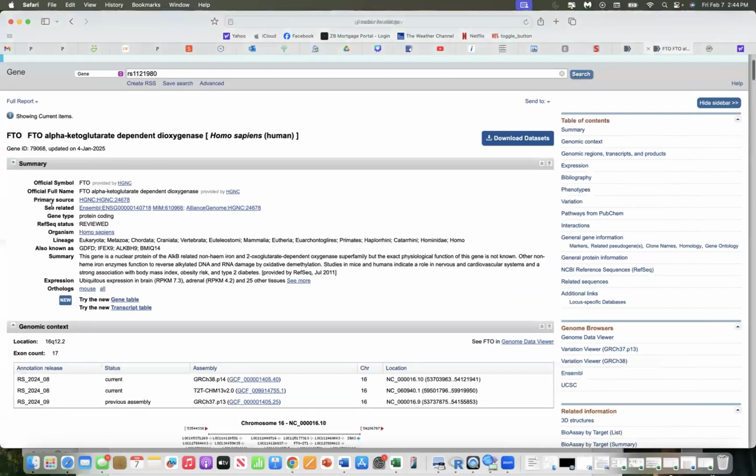Oh, and also the official full name. So there's your protein name, alpha ketoglutarate dependent dioxygenase. That would be your protein name or what you need to find for your assignment. And then let's see. So look here, it says ubiquitous expression in the brain, the adrenal, and then 25 other tissues. Okay, so I'm not necessarily looking for you to give me every single one.